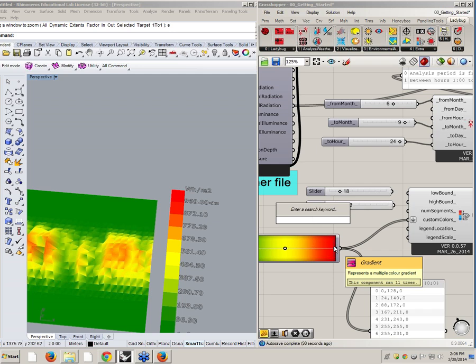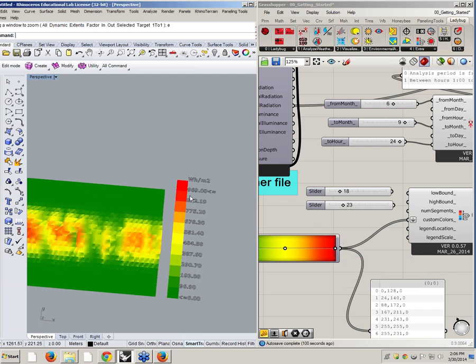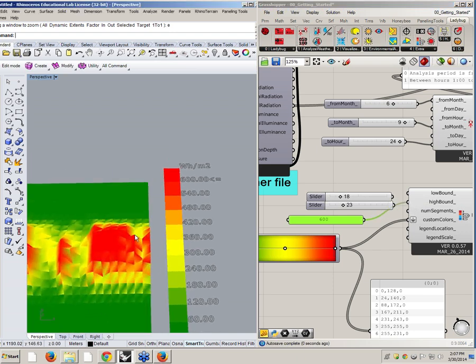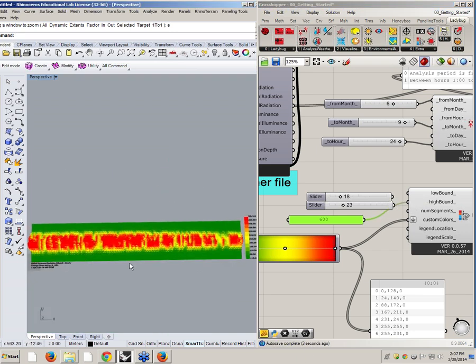If you're using a different weather file, probably you will have different values that you want to apply. Just check your legend and select a number that makes sense, right? Select a number on the higher bound. So I just type 600. And then I connect it to the high bound. And you see now, wherever is more than 600 is red. Then the next thing is, you know what? I don't like these colors.